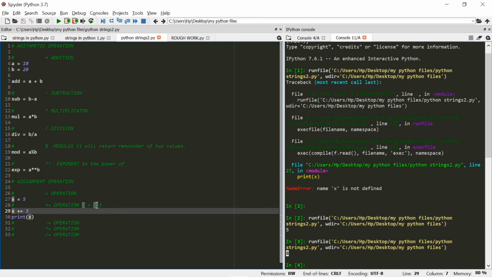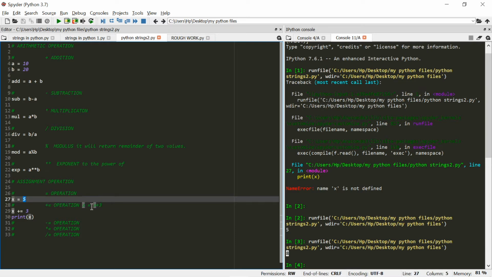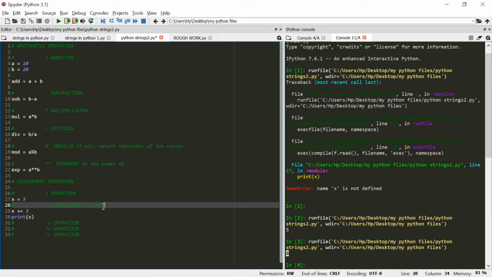We have already initialized x, right? x is equal to 5. So 5 plus 3, what is 5 plus 3? 5 plus 3 is 8. So that's our output.